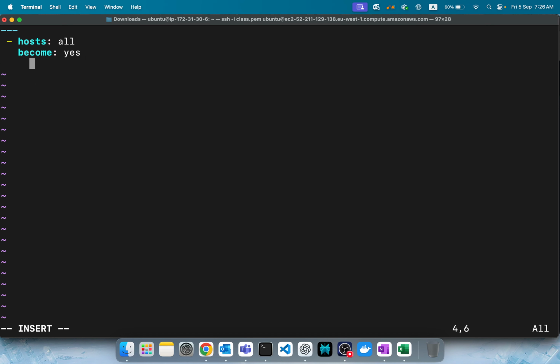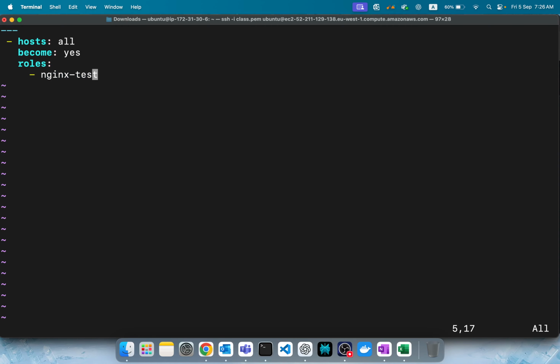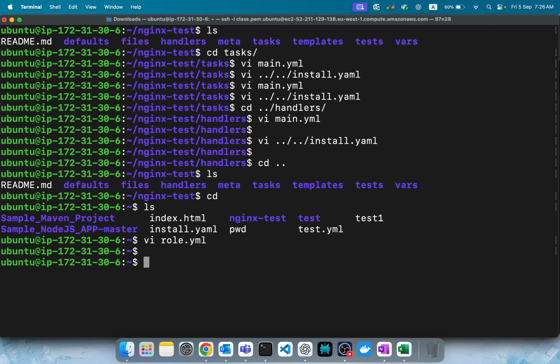Now the only one line we have to add is roles. Sorry, hyphen space. What is the role name? nginx-test. That's it. When you execute this playbook, it will run on all the hosts. What will it run? This role it will execute. That's it. These are all the things we need to use. Roles, and if you have multiple roles, line by line like this, hyphen space, the role name we can give like this. That's how you write a role and you call the role.